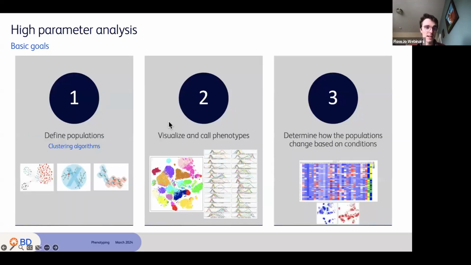So here's kind of what a high parameter analysis tends to look like. Step one is we cluster the data. We'll have to aggregate the data together potentially to cluster it properly, but we cluster the data. That's the first step. That will return populations for us, but those populations will be unlabeled if we're using unbiased clustering. And so we have to figure out what those populations are.